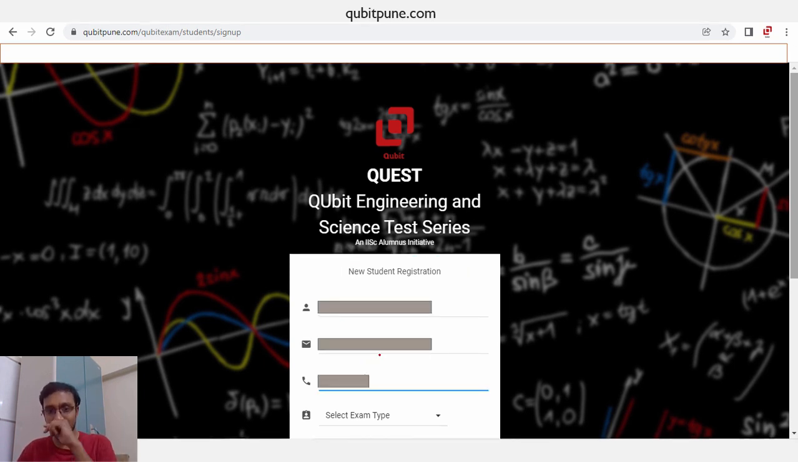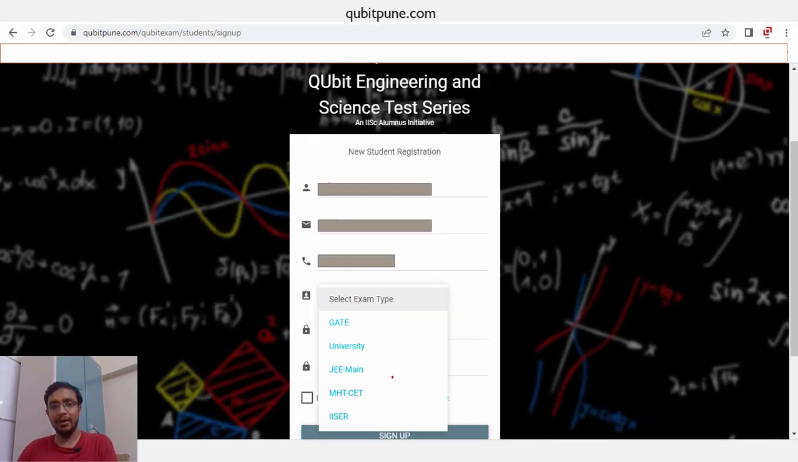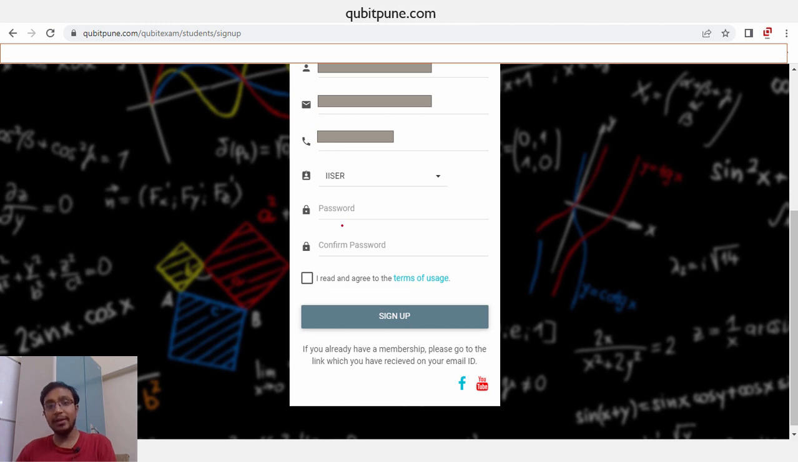Once you complete filling in your name, email ID and mobile, you have to select the exam type. There are multiple exams for which we are providing our test series. You have to select IISER here. Don't select any other thing. Then you have to type your password here.